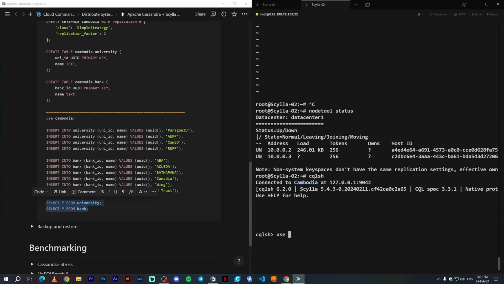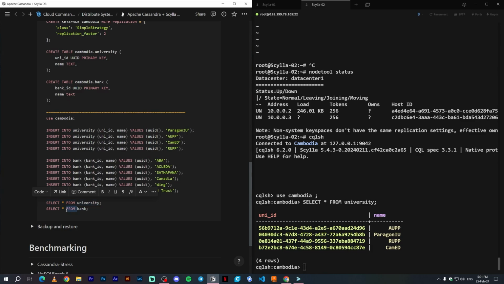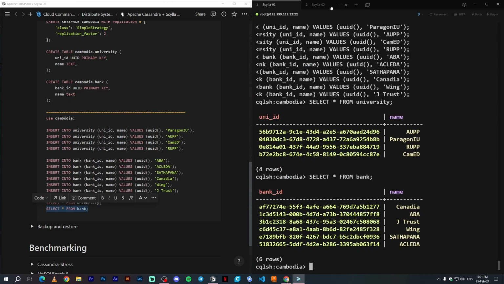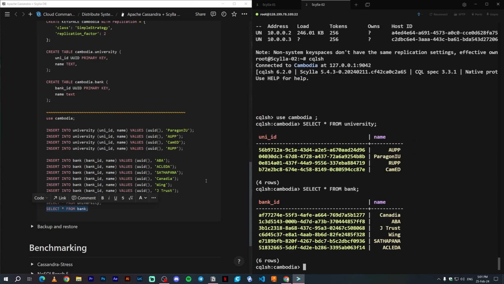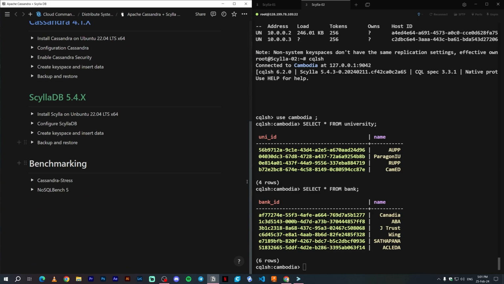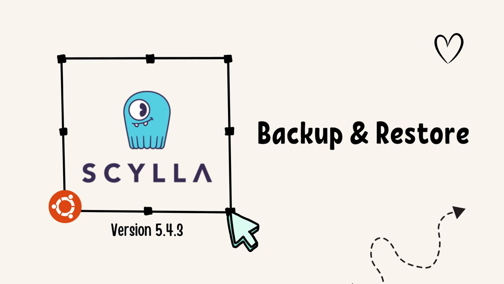We need to use the Cambodia Keyspace first, and then paste in the select all from university. There you go, it's there now. And on bank. Okay, so it's actually working for both. So this is pretty much the configuration and installation, and let me talk about the backup and restore.